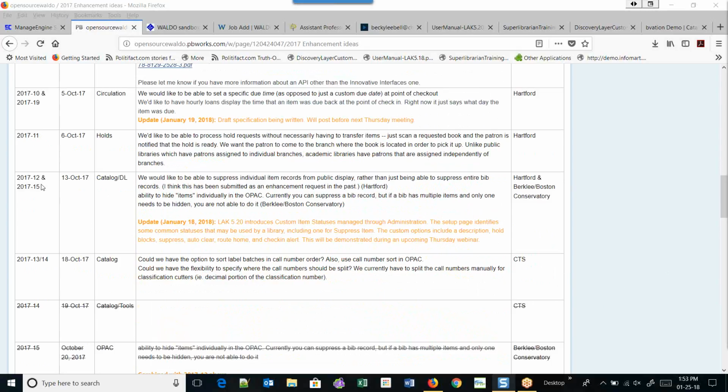Okay, and the next one that I updated was numbers 12 and 15 that I merged together because they both talked about suppressing item records. And what I put in the update this time is I think this really doesn't have to be a request, but I don't want to say it's not a request until we see what the functionality is actually going to work like, so that you'll know what we'll be getting. So I showed that to you.